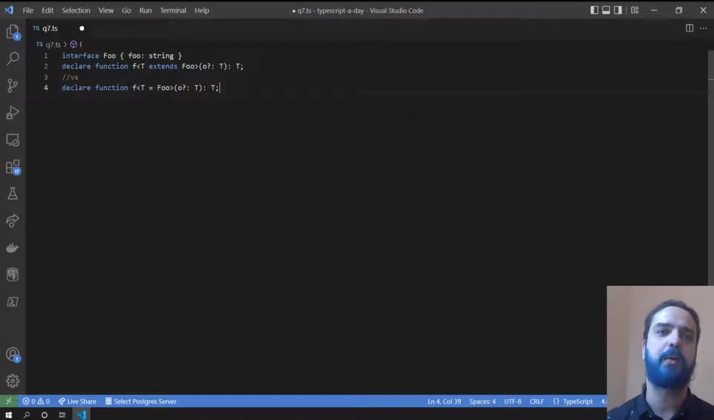Today we're going to talk about these two type parameter definitions and what is the difference between them. The first one is a type parameter that has a constraint, while the second one is a type parameter that has a default type. While these two may seem very similar, they actually do very different things. Let's talk about the type constraint first.